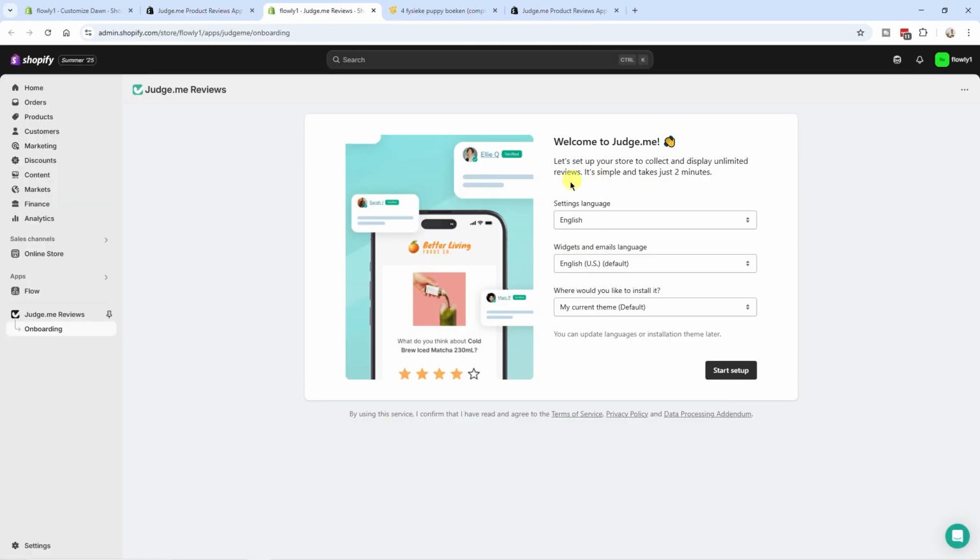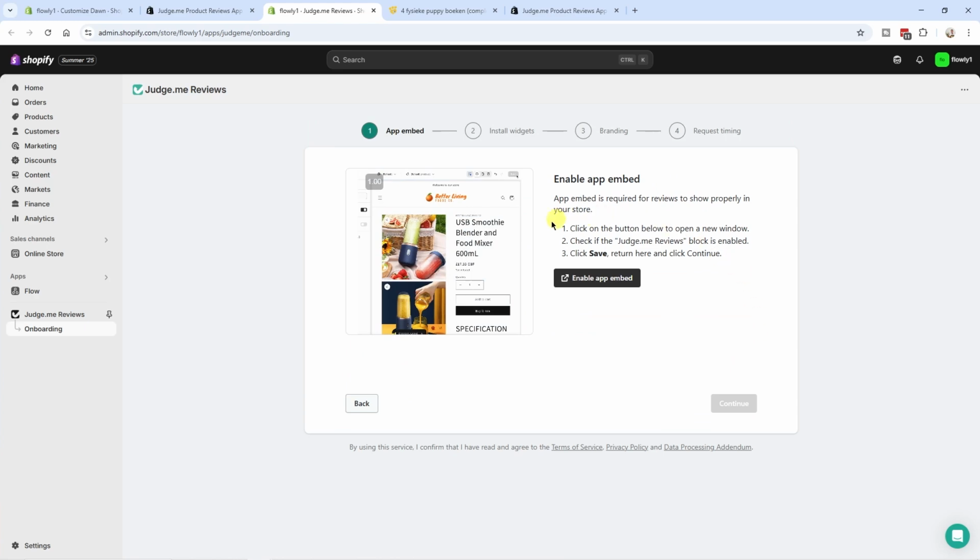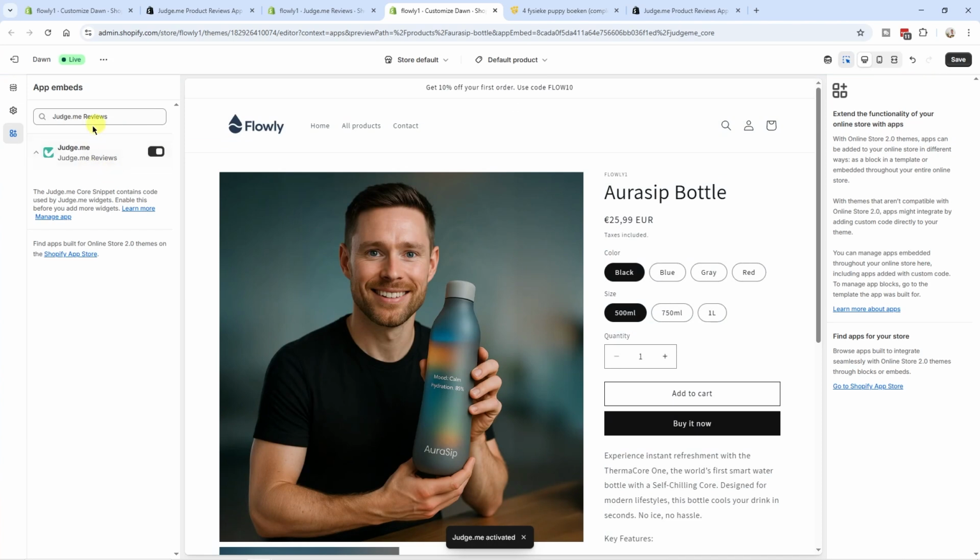Now we need to set our preferred language and to what theme we want to install the app. I'm going to click on start the setup. So now we need to enable the app embed. So just click the button to turn it on. And now, as you can see, it is now turned on. We're going to click on save.